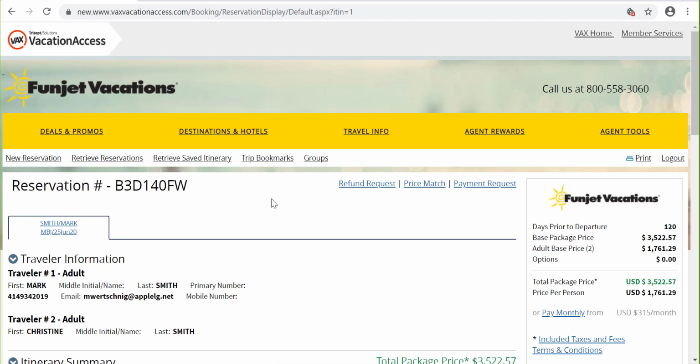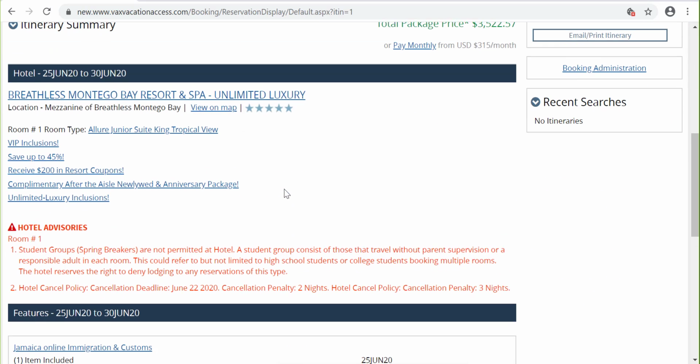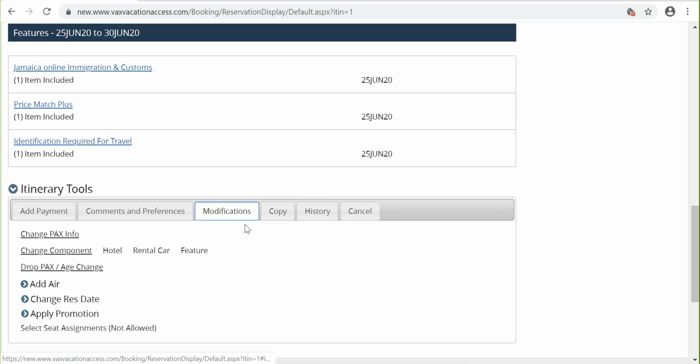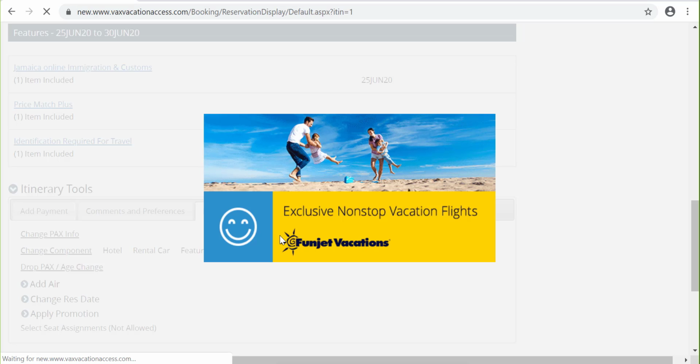So for this, we're going to focus down below under your itinerary tools. And we're going to look at modifications and change component. So let's click on change component and wait for it to pull up.